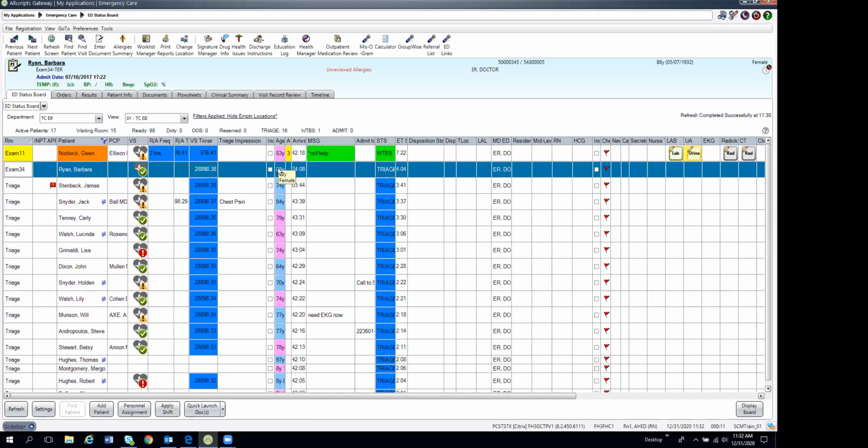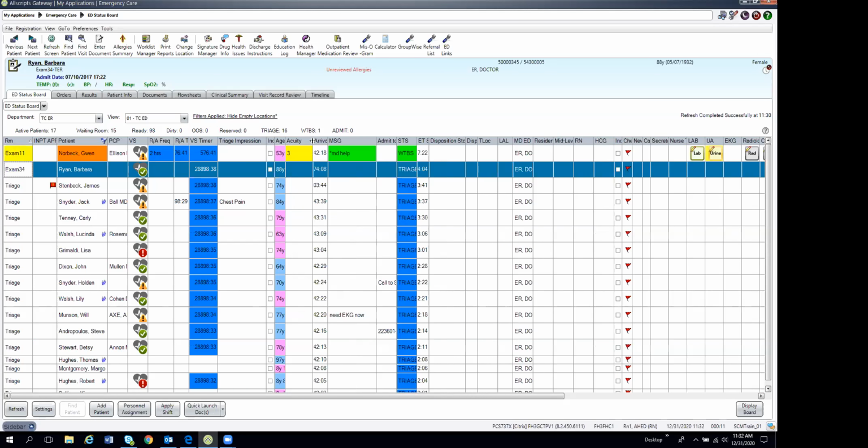The age category, pink and blue, boys and girls. The acuity column will be 1 through 5 for ESI scoring, 1 being your most acute patient. Arrival time since the patient has been registered. The MSG or message column is a free text column for communication with your emergency room staff.